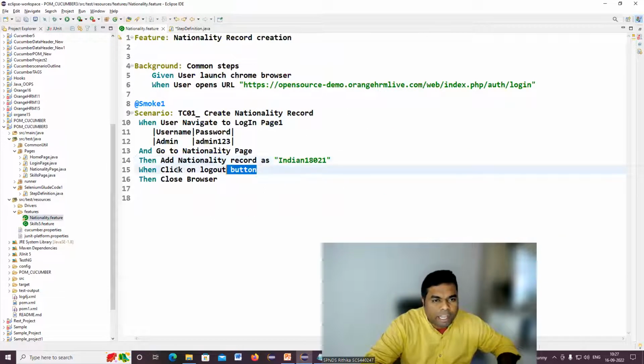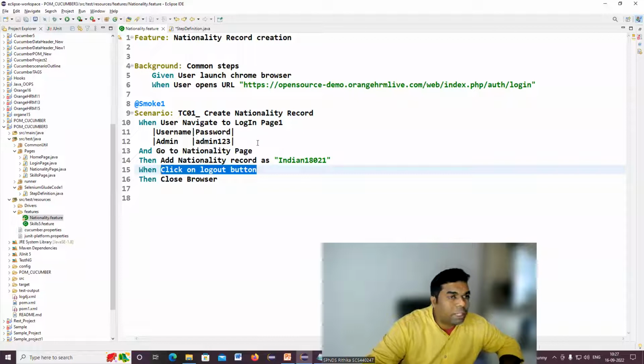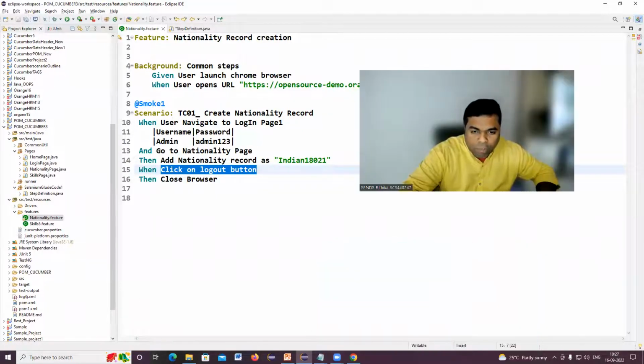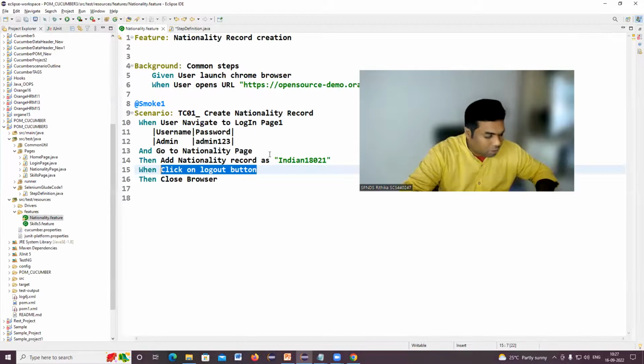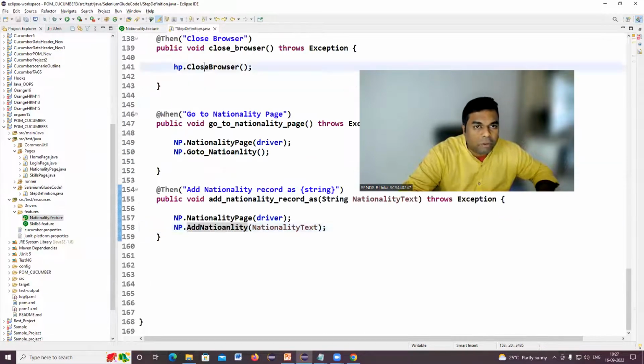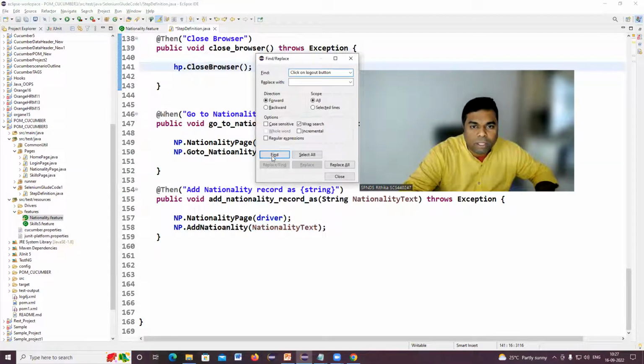And after that, click on logout button. So Control C. The logout method, in which class have we developed it? We developed the logout method in home page. Okay, let's see that part. So click on logout, going back to here, Control F, Control V.